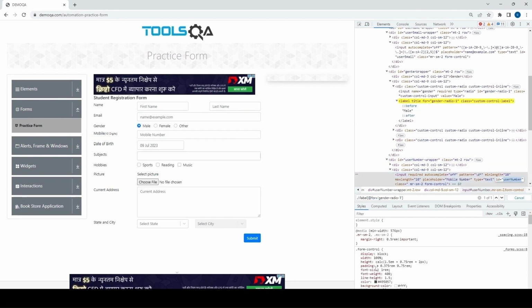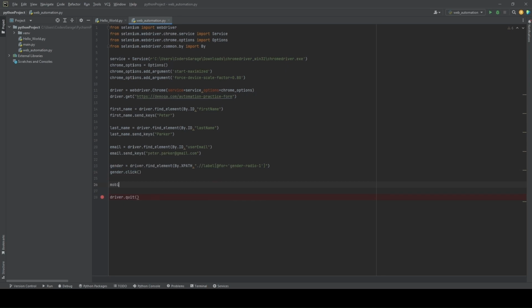This field has an ID attribute. Let's copy this value and identify using the by class ID, similar to first name and last name fields. We are done with mobile field.